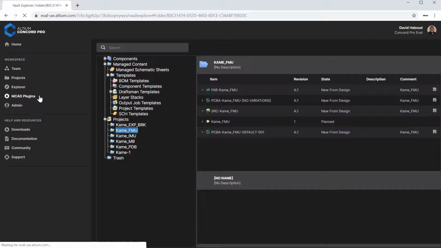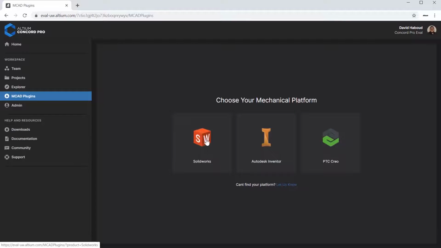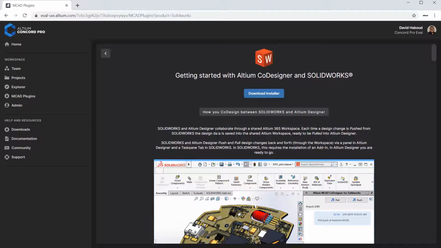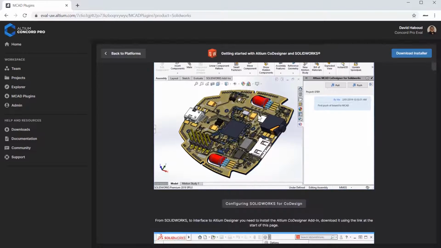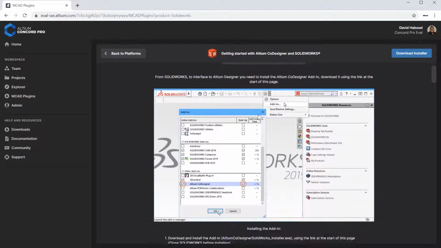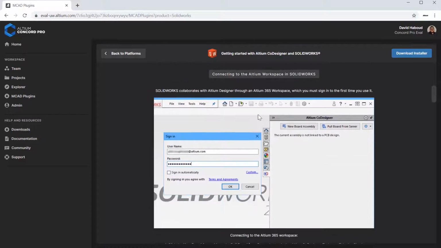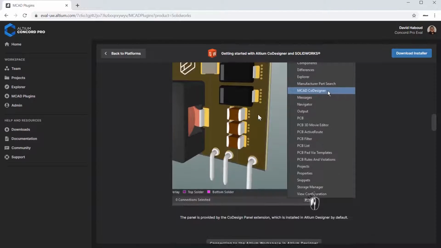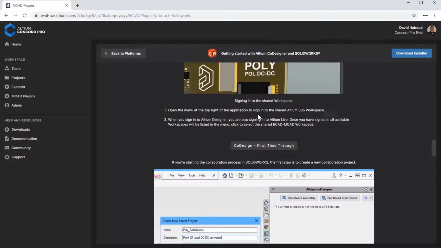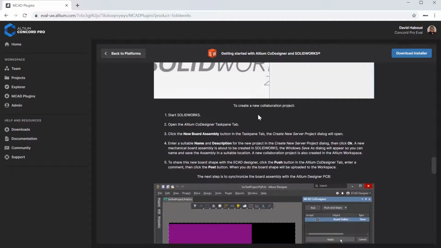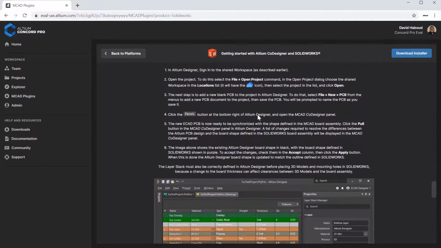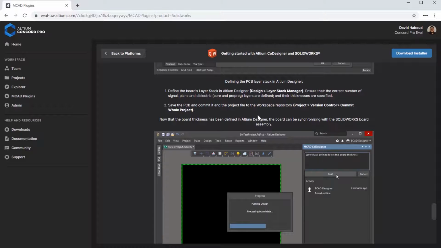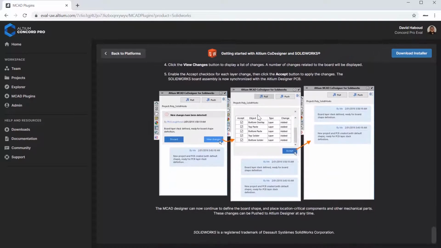Click the MCAD Plugins tab in the browser interface. The MCAD Plugins section is generally reserved for the mechanical engineer's role. It allows you to see the available plugins for download, and instructions on how to get your MCAD environment set up for collaboration. Select the plugin for your MCAD system. Follow the instructions to get your MCAD system working.